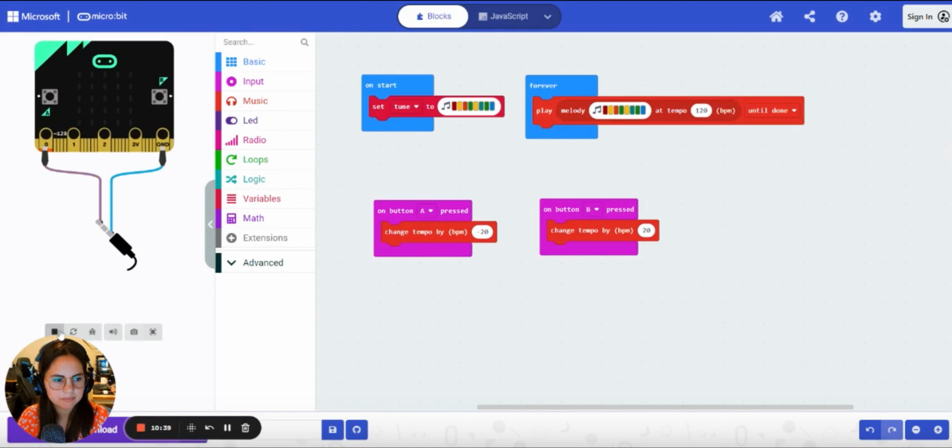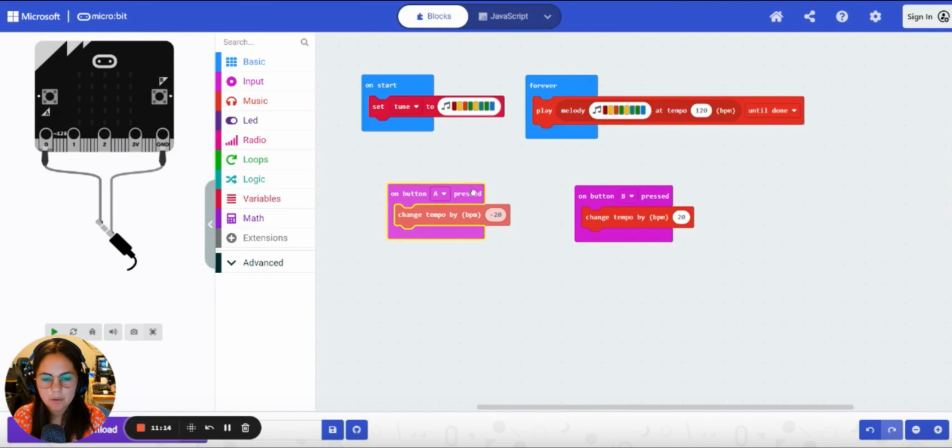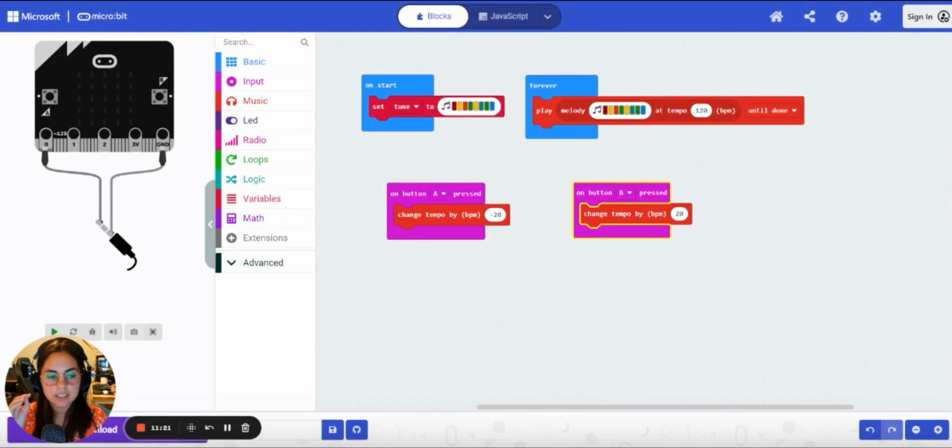So let's see. I have my standard melody, and then I will start decreasing. Minus 20, minus 20, minus 20, and let's see faster. Okay, so with this, what I wanted you to see is that even if you created a sound or a melody, you can still make different changes on it.